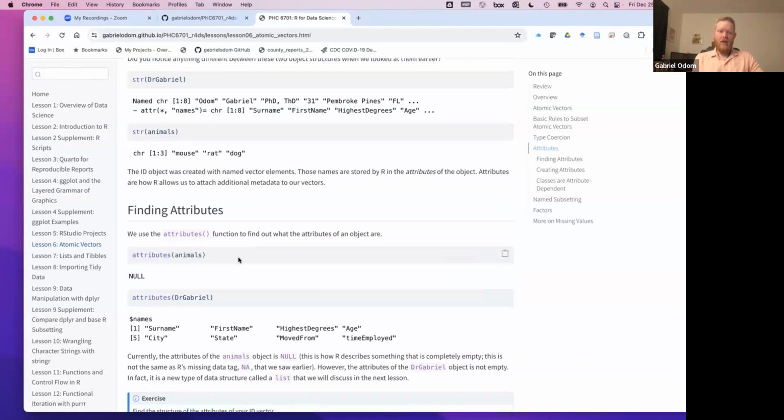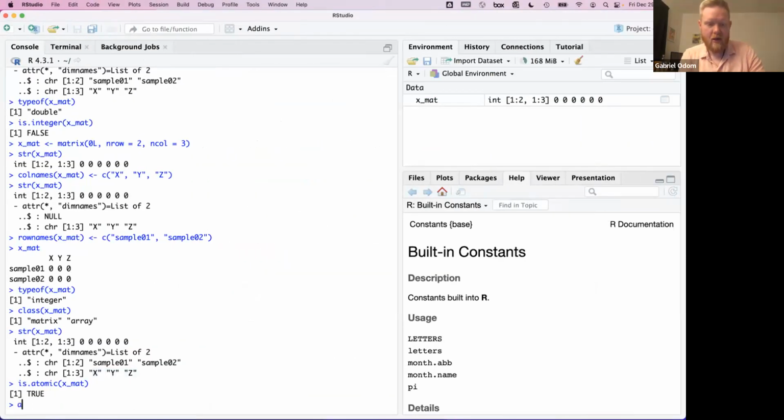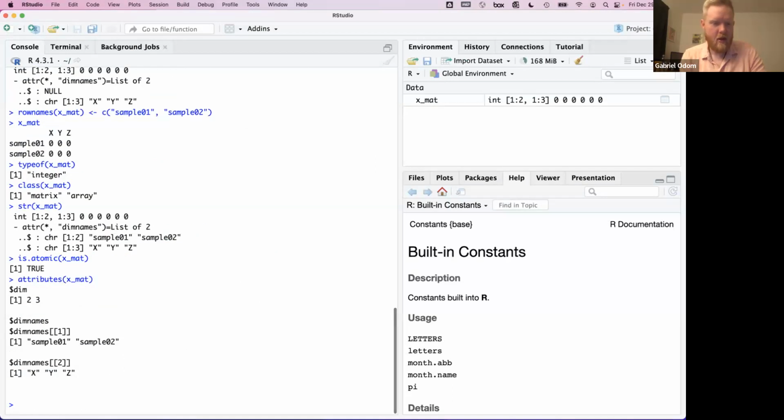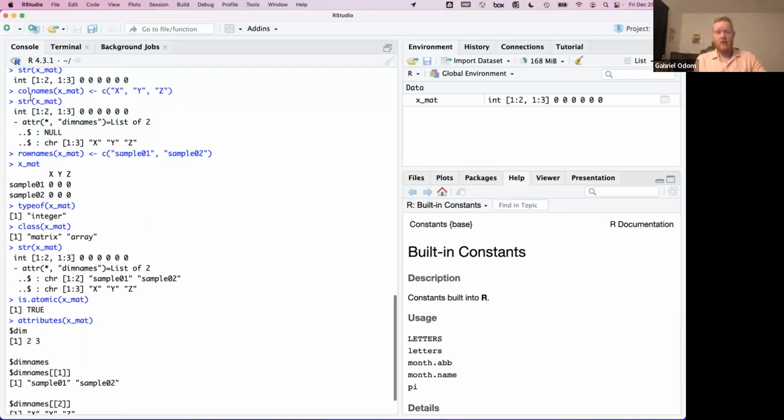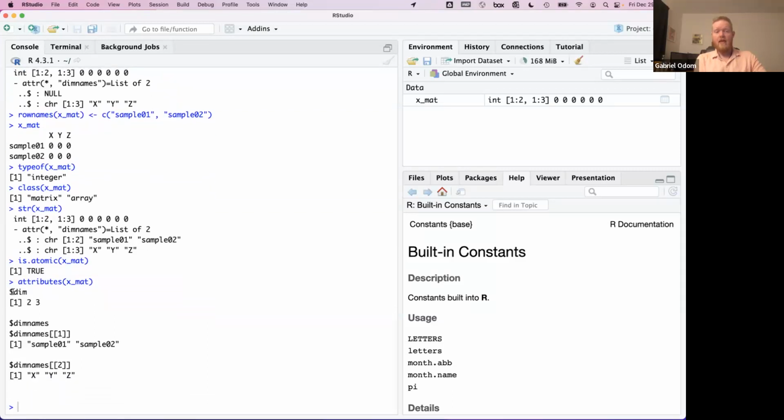And we can find the attributes of objects. So let me go back. Let me type attributes of xmat. And it tells me that there are actually 3 attributes here, which we don't see with the structure function. The structure function doesn't give us all of the attributes. It doesn't show us this dimension attribute.